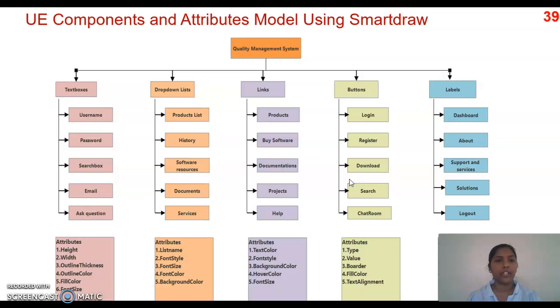The next topic is UI components and attributes model, which is developed using SmartDraft. First, we have to gather the components which are required for the quality management system software, for example, text boxes, drop-down lists, links, and buttons. These are all used to develop any software system. And we also have to maintain the list of necessary attributes related to the components, like the common attributes: width, height, text color, font size, etc. The UI components and attributes model is a common approach in the development of a contemporary software system.